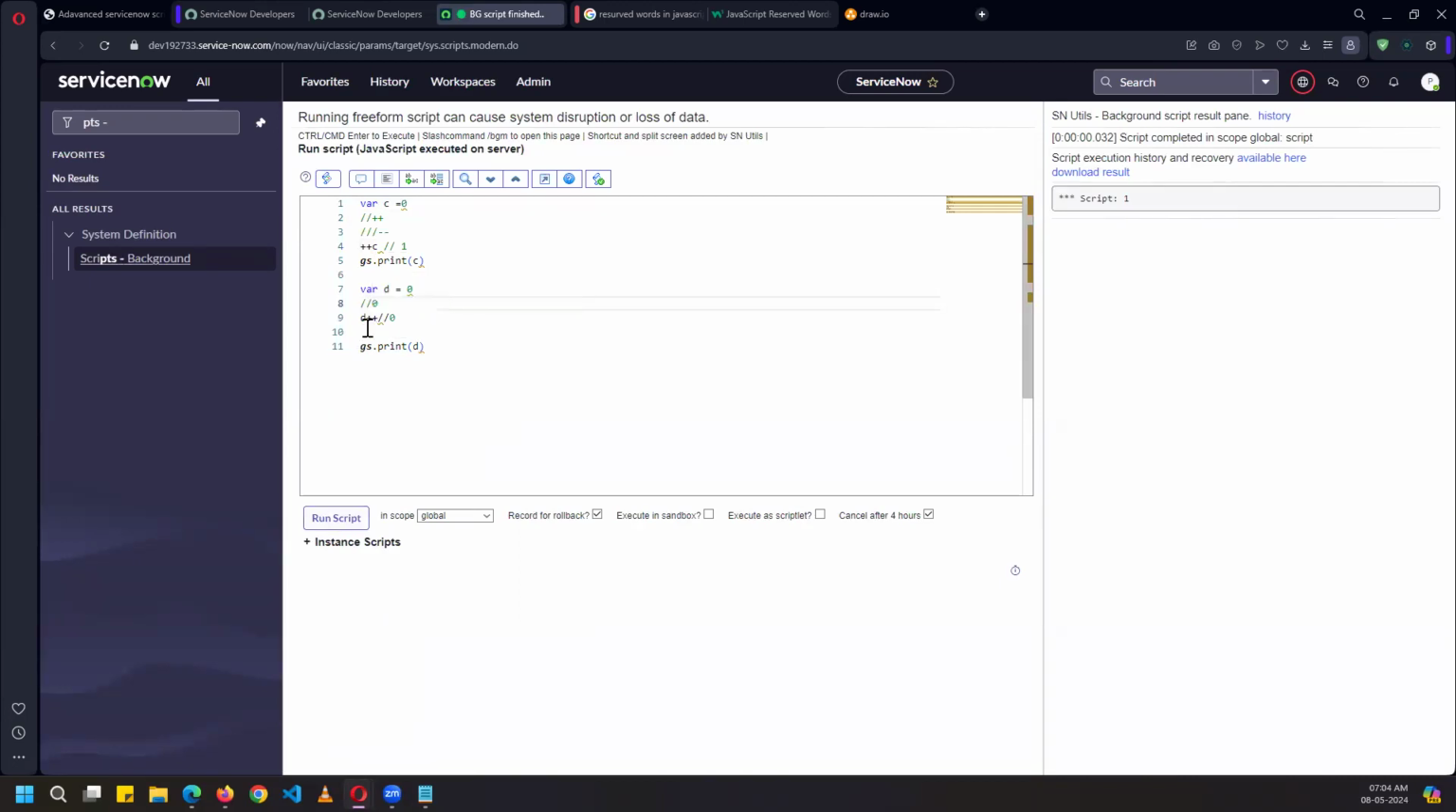The operation is 0, but after the D plus plus, after line number 9, the value will be 1. It will be incremented by 1. Even in both cases, the resultant will be the same.